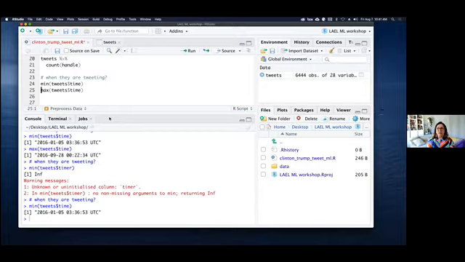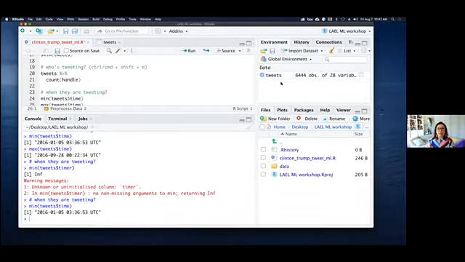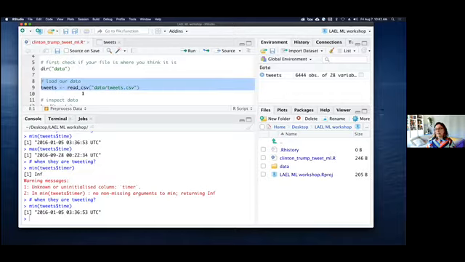Is that all? Error in summary factor? I'll copy and paste what I wrote. Oh, so your error is in the count. Could not find tweets. So do you see tweets in your global environment here? If you don't see it, that means you didn't run it or you got an error in this line.